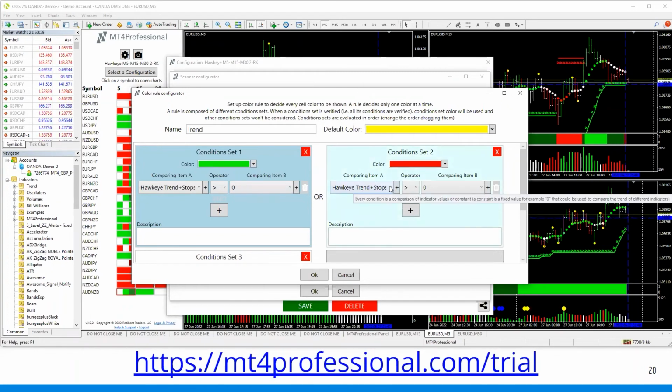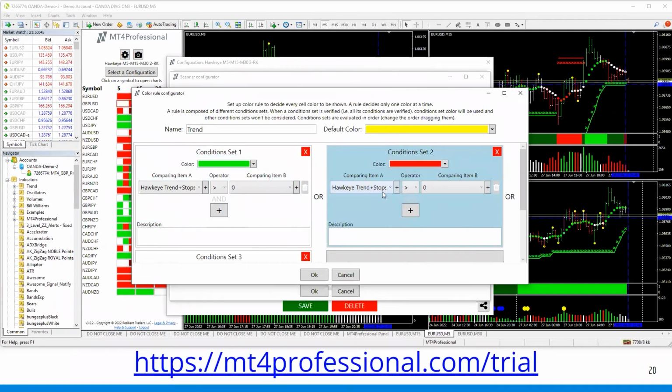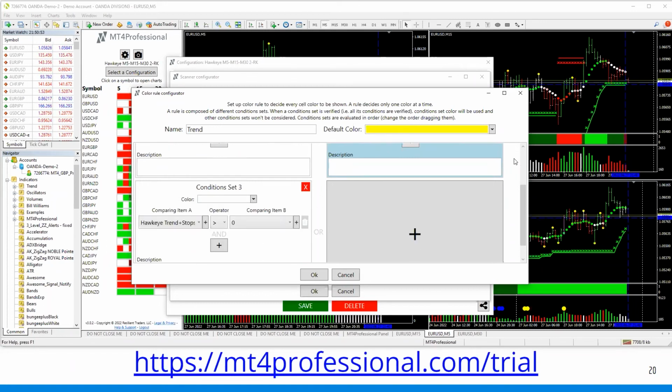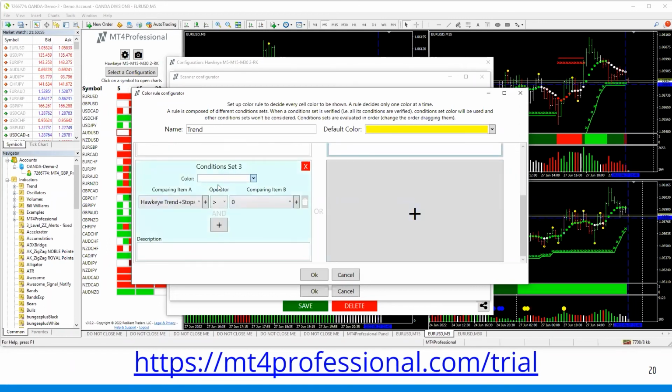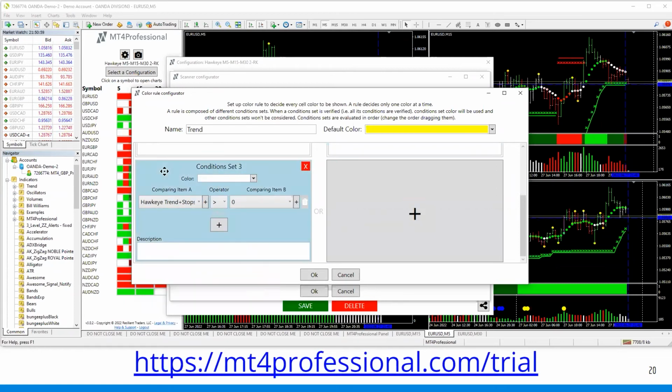I'm looking for output number 2 to be greater than 0, because anytime output 2 is greater than 0, it's going to paint a red dot on the screen and tell me I'm in a short trend. And same thing for the white condition. I want to see the third condition of the indicator being greater than 0.